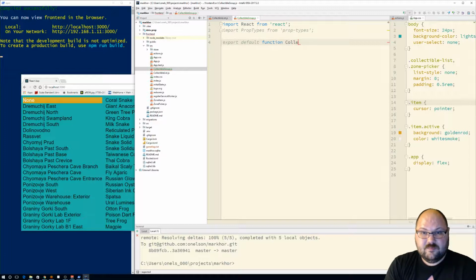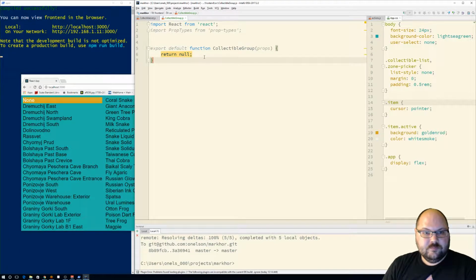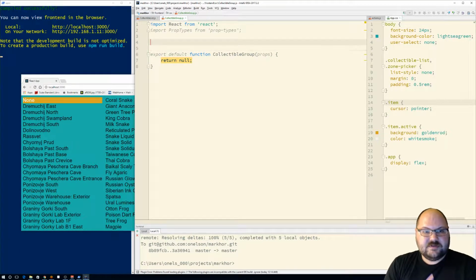I try to keep everything stateless initially, and then I introduce local state as needed after the fact. So this is kind of what we're dealing with here. Yeah, so that's what we've got. I guess I'll start to think about what we're going to need.